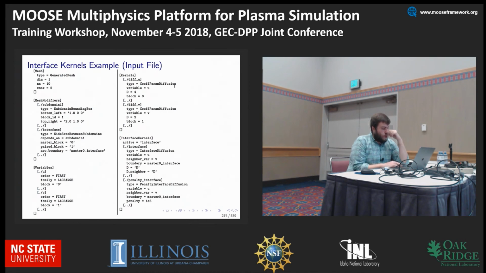Then in our kernels, we have a diffusion in U with a diffusivity equal to 4. That is because U is only active in block 0, so we also make diff U only active in block 0. The same goes for diff V, where we have a different diffusivity constant, but our block is 1. In this case we have two different interface kernels here. We have an interface diffusion where we're coupling the flux, or equalizing the flux across that interface.